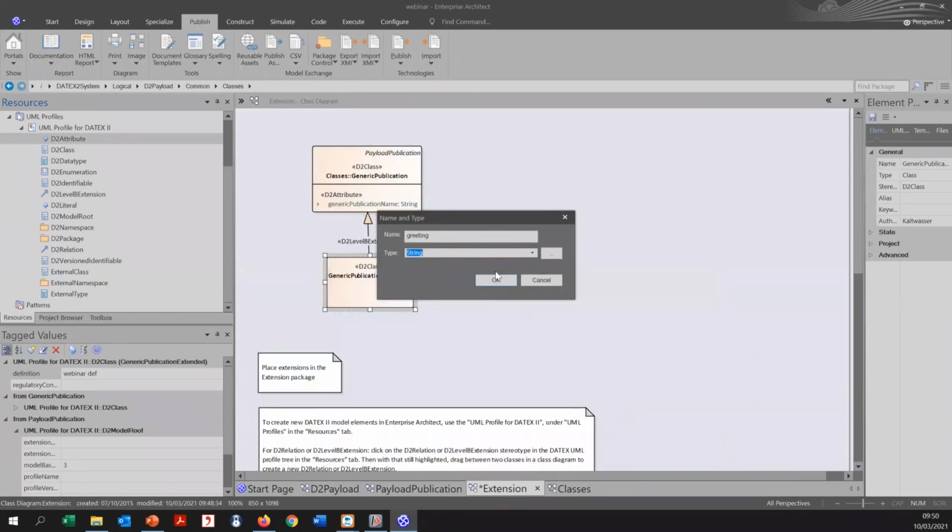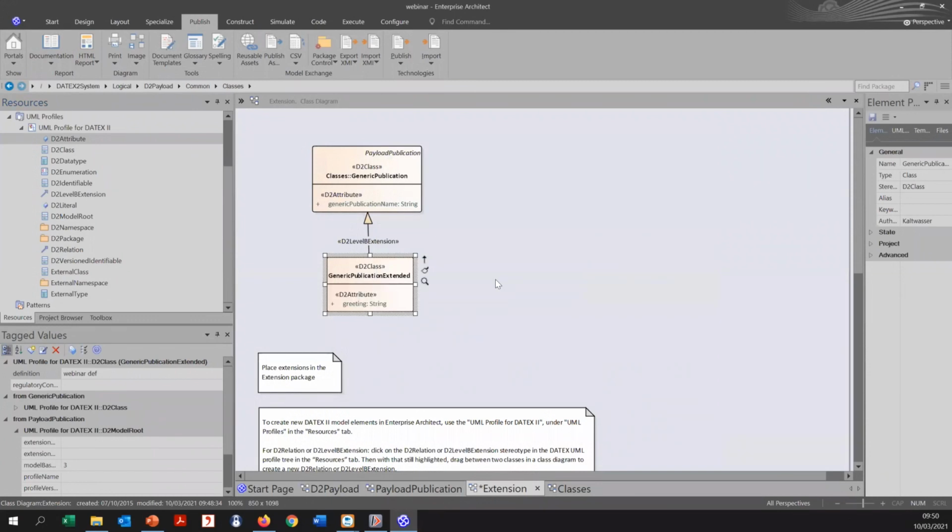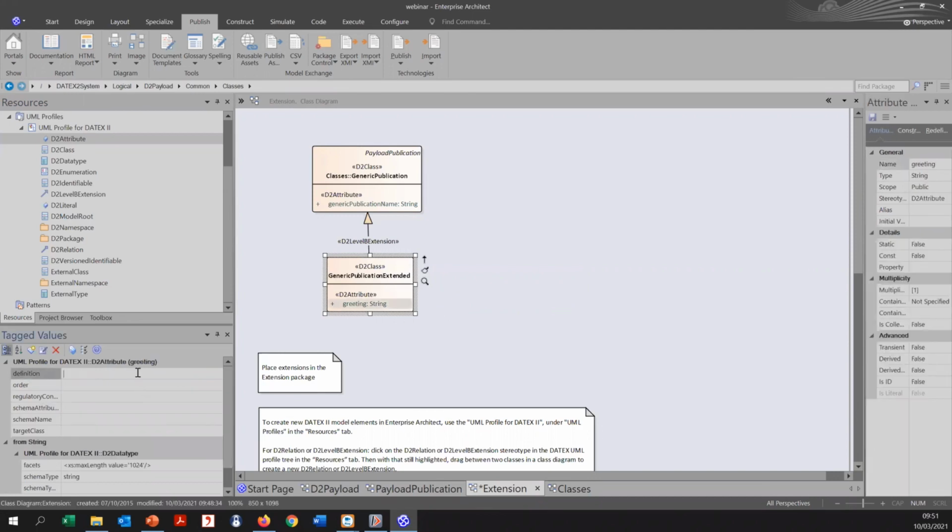Now I have created an attribute greeting, and it is of type string. Again, there are some rules that I have to obey.